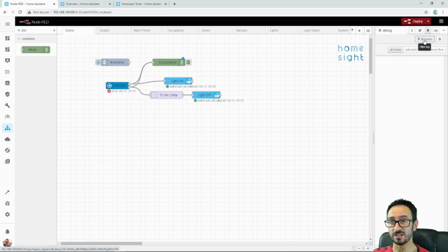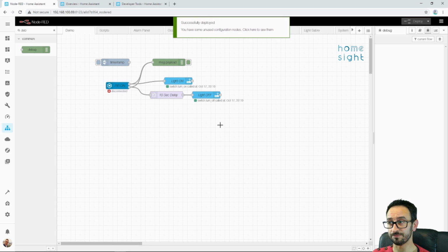I'm going to change this item here to current flow. Now this is only going to bring up errors or anything in debug nodes on this flow itself. Now remember, this demo, this whole canvas is a flow. So I'm going to press deploy. And now when I trigger my PIR, it's going to send any output from these up to here.